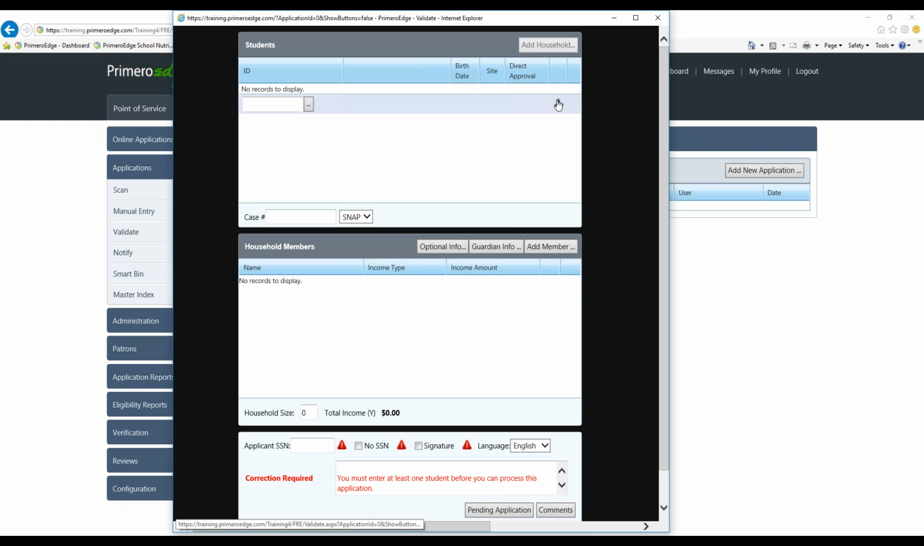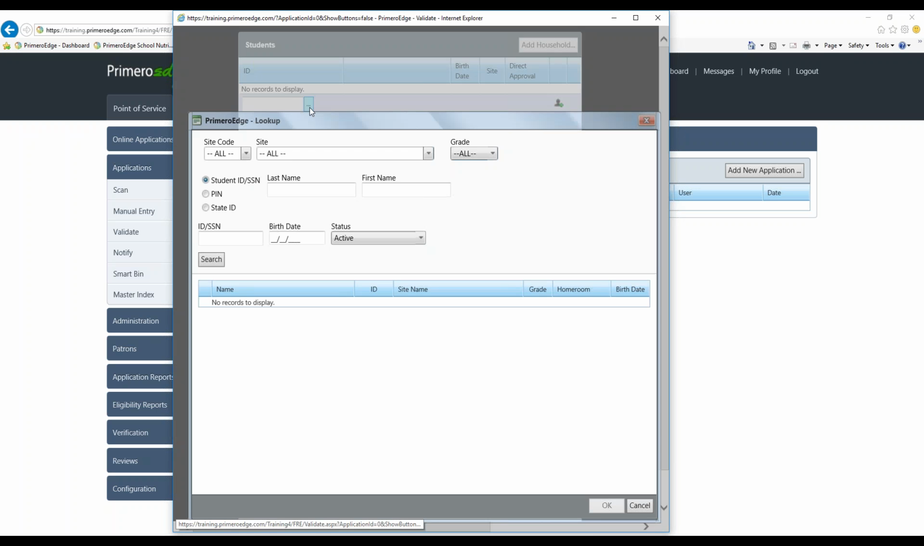I now need to look up the student that I want to add. So I want to look up the correct student because that ID number was not correct. In order to look up a student, I can choose this box, which is called a 3-dot lookup box. I call it that because it has 3 dots in it, but it is just a lookup box. If you hover over it, it will show lookup. So I'm going to go ahead and click on this box.